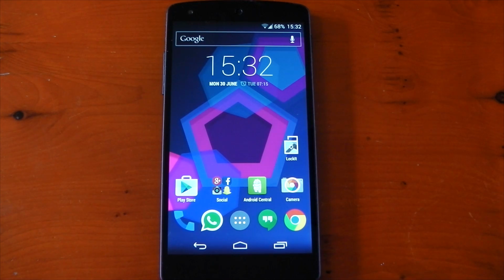Hey guys, I've got a quick one for you today. We're going to be checking out an app called LockIt. It's been re-released and it's in the process of getting redesigned, so I thought I'd give it another look.